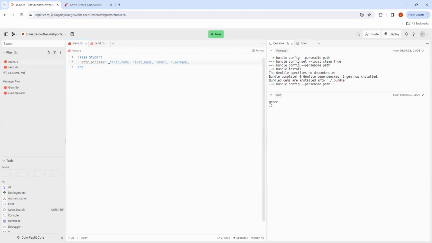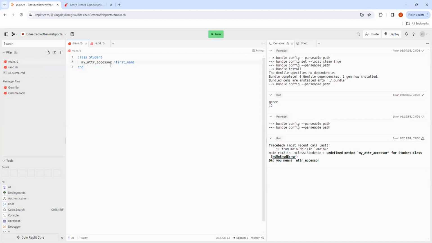So we can say my_attribute_accessor, and then we'll define the method name. Let's give it first_name. Let's do first_name for now. If I run this code, I will get an error because there is no definition for my_attribute_accessor. It's undefined. There's no place where it was defined.